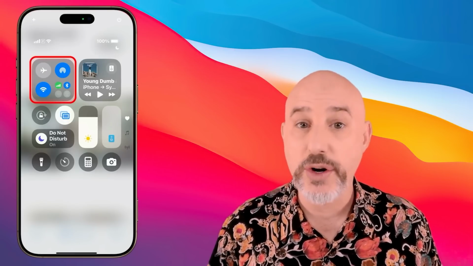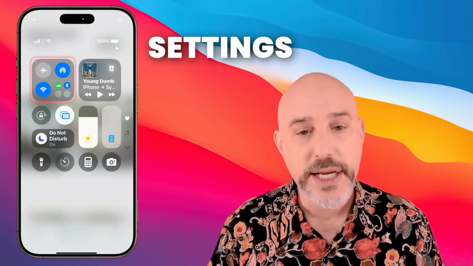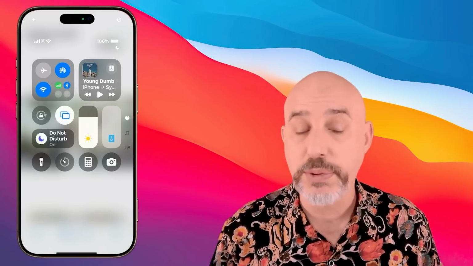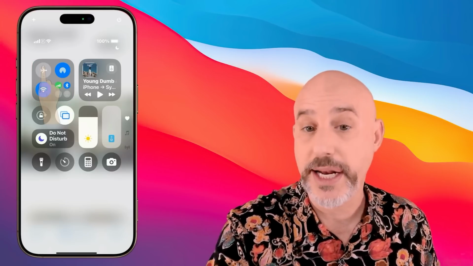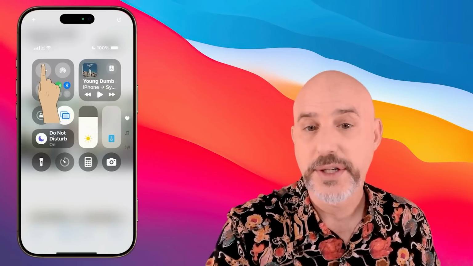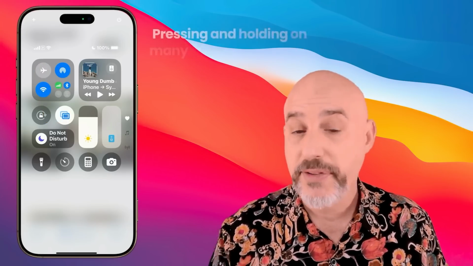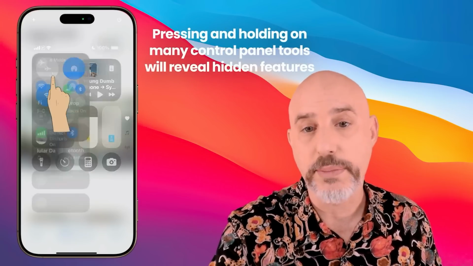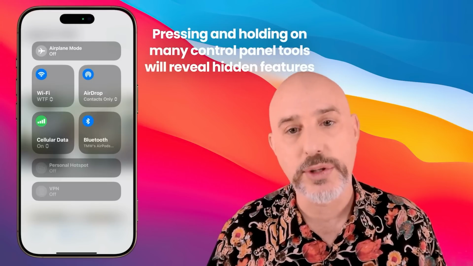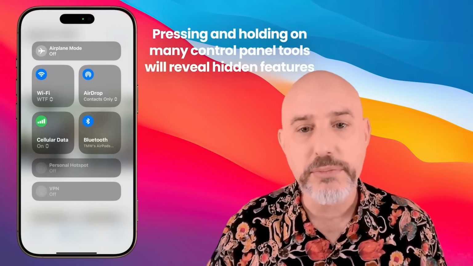In the upper left-hand corner, we've got the Settings quadrant. Here you can turn on or off your airplane mode by simply tapping the airplane icon here, or turn on and off Wi-Fi or your AirDrop. But if you press and hold in the center of this control panel, it expands out into a larger screen, giving you even more control.